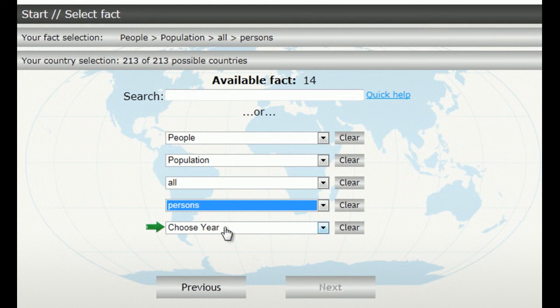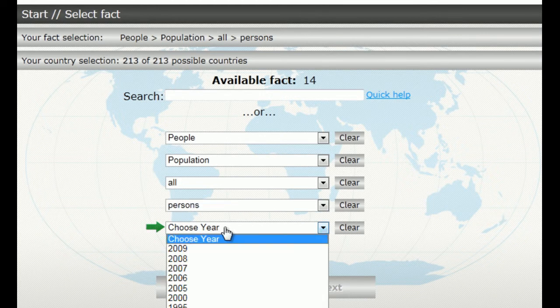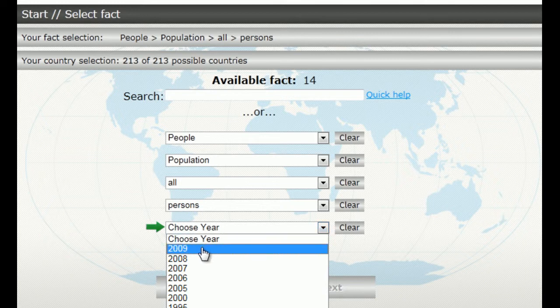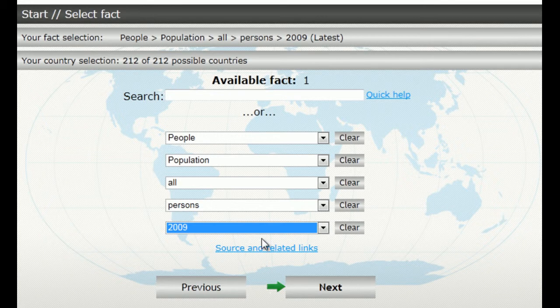Under Choose Year, you can select data from 1960 until the latest available compilation, which dates from 2009. If you want to change your mind, you can click Clear and make a new choice. Let's see what we've chosen. Here is People, Population, All, Persons, and 2009, which is the latest compilation. We also see that we have data from 213 different countries.